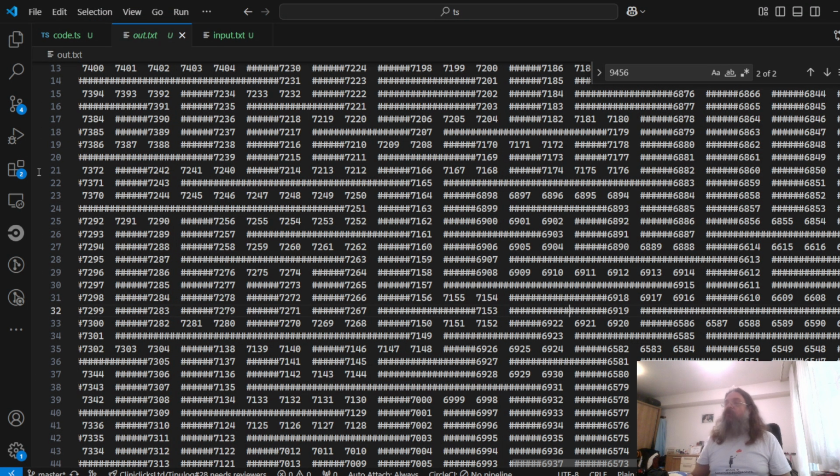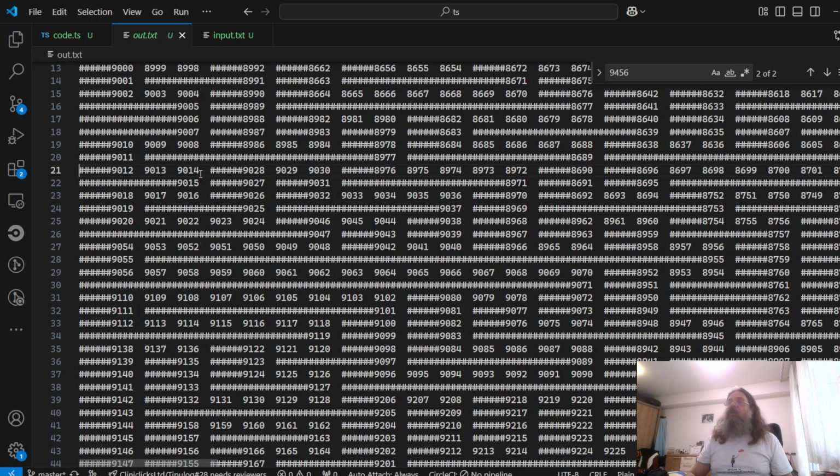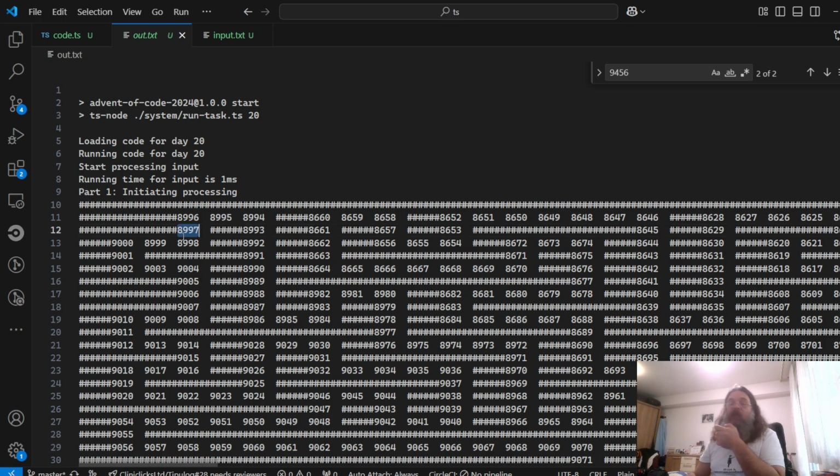One of those assumptions is that in our track, we don't have a fork. So we don't have a position where we actually have to decide whether we want to go left or right. We always know where to go.